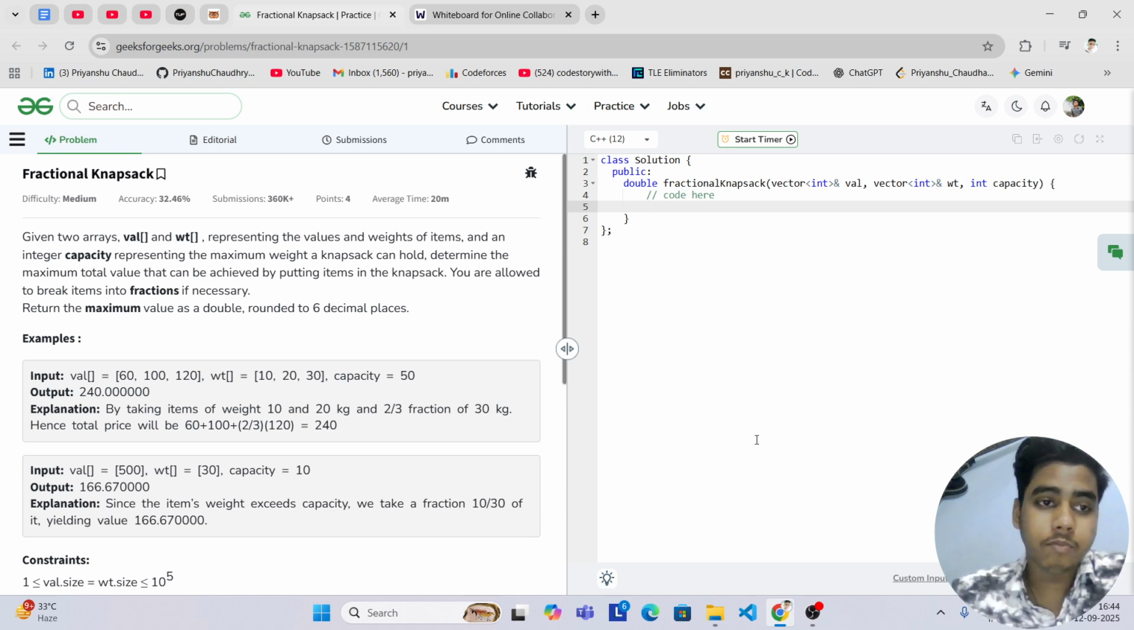So today I will be solving the problem fractional knapsack. This is a very famous greedy algorithm problem. What we are given here are two arrays, value and weight, representing the values and weights of items, and an integer capacity.